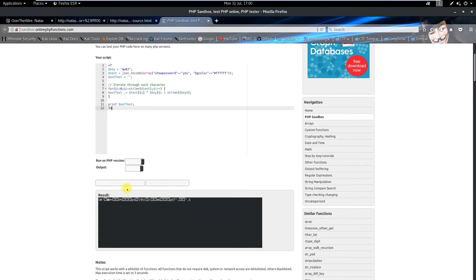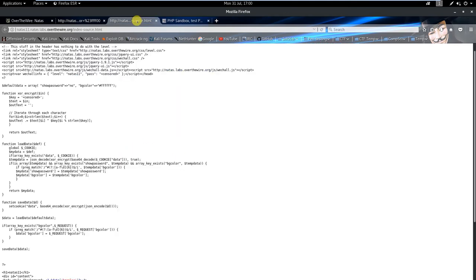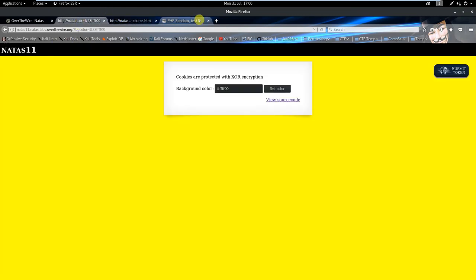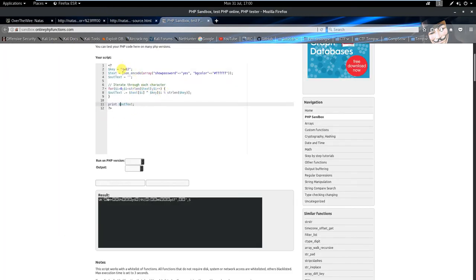Okay, one minor mistake we were missing there was the base64 encode. So base64 encoding and XOR encrypting, or well, let's do this in reverse. We're JSON encoding the data, we're XOR encrypting it, and then we're base64 encoding it. So if we go back here, we are JSON encoding the data, we are XOR encrypting it, we then need to base64 encode it as well.